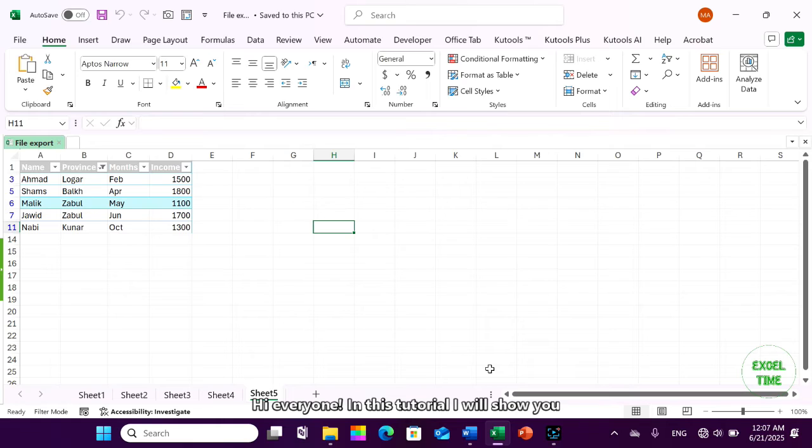Hi everyone, in this tutorial I will show you how to save or export only filtered data from Excel to CSV file with VBA code. Here I can create a VBA code for helping you export the filtered data to CSV file quickly and conveniently.